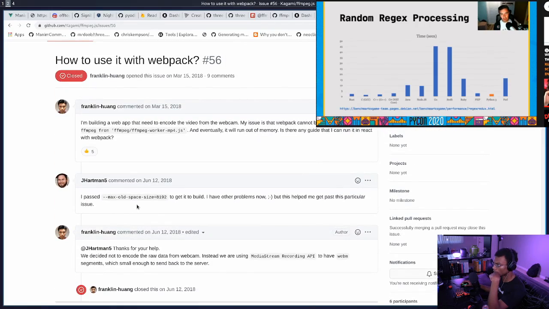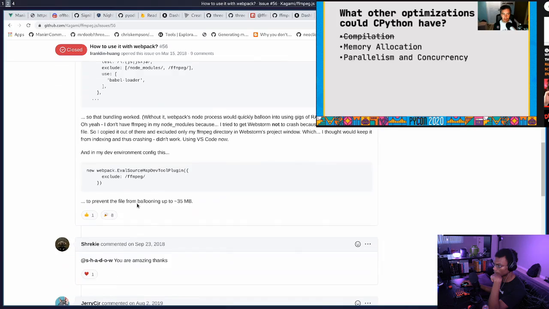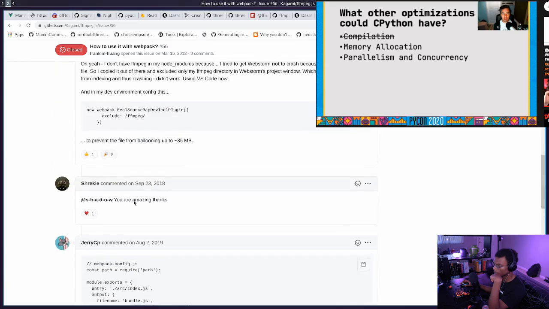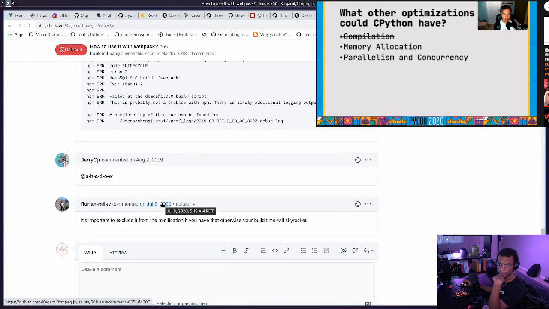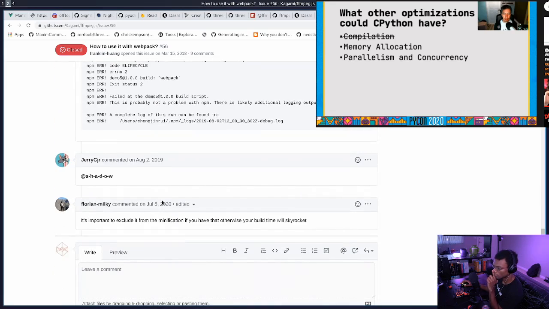But this is all about slowness, and it's not just about compilers. So are there any other optimizations that CPython could have? What about memory allocation? So not just the amount of memory, but also how CPU is used allocating and deallocating memory. Whenever you create objects and you destroy objects, which actually happens a lot in the life cycle of an app, objects come and go as you bring functions in and out of scope, for example. So how efficient is CPython at actually doing that?